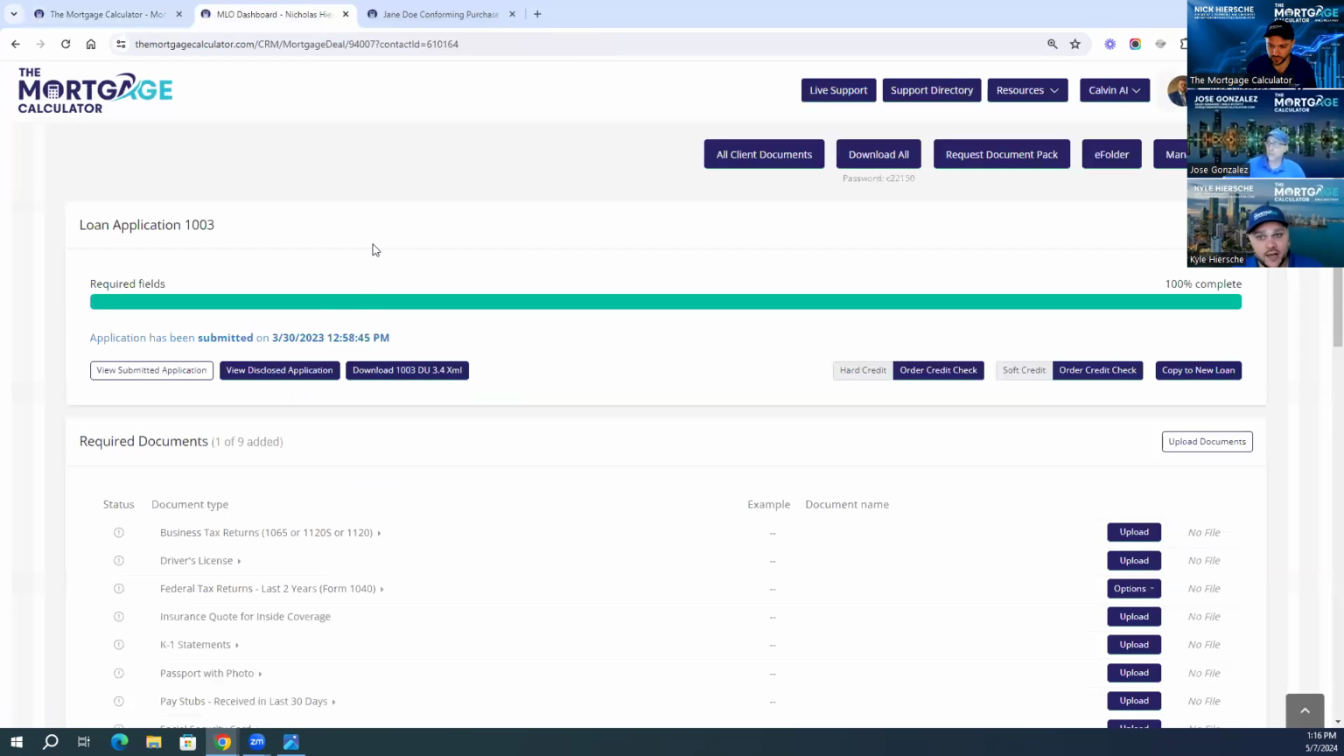So now that the client has submitted an application, notice this says 100% complete. That's why it's all green here, because this client submitted an application. And what happens is, as soon as they submit their application, we pull credit instantly and automatically, and we pay for the credit pull up front. And so your client doesn't have to pay anything. They just submit their application. We pull the credit that way.